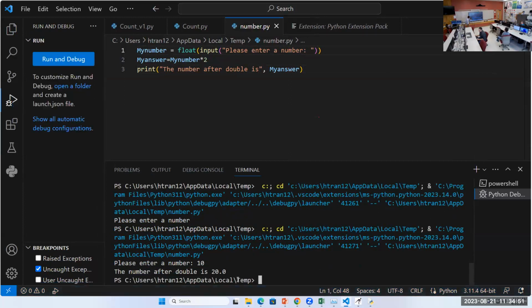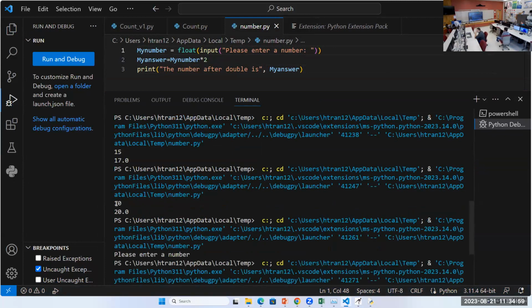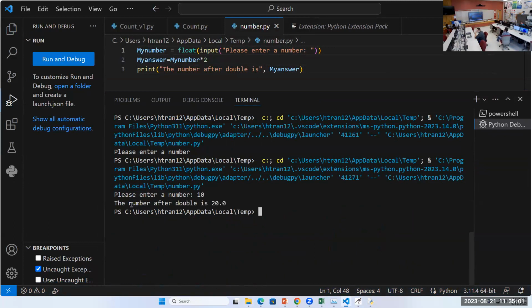Now you see, the output is totally different here. The output always set, right? You see, it's different. Before, it printed out 10 and 20, right? But after that, please enter the number 10. Number after the double 30, right? It makes way more sense to the end user.